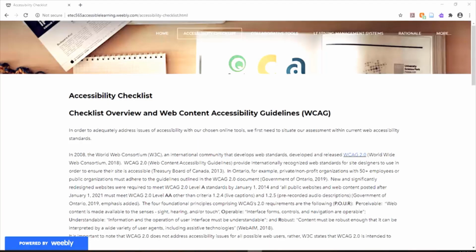First developed by the World Wide Web Consortium, or W3C, in 2008, WCAG 2.0, or Level A and AA, is currently the standard for accessible website development. However, by January 2021, WCAG 2.1, or Level AAA, will be the new standard. We've included information on WCAG 2.0, 2.1 in order to encourage educators and course designers to become more aware of the need to create accessible digital learning material for their diverse learners.